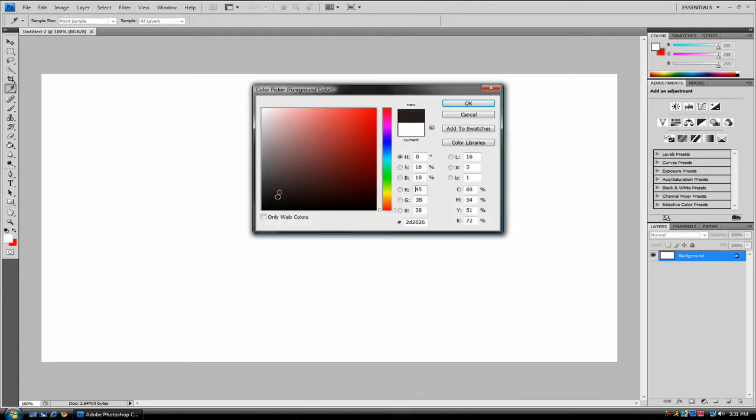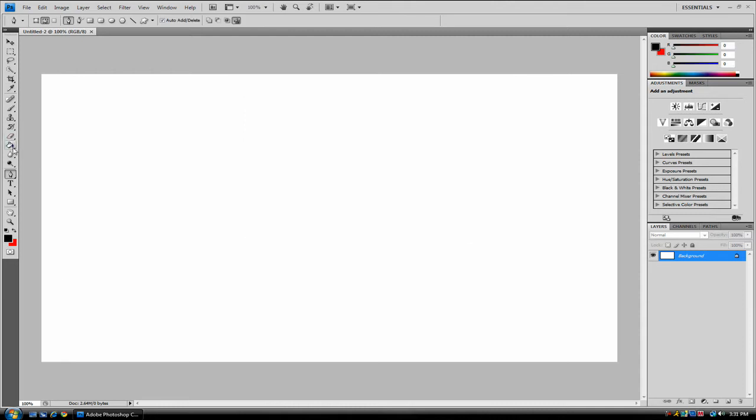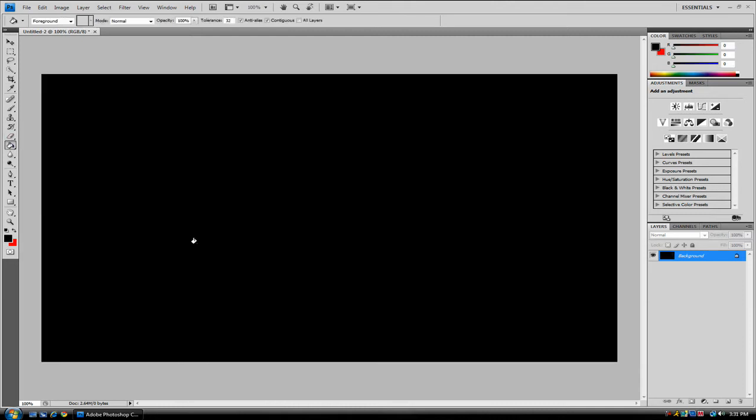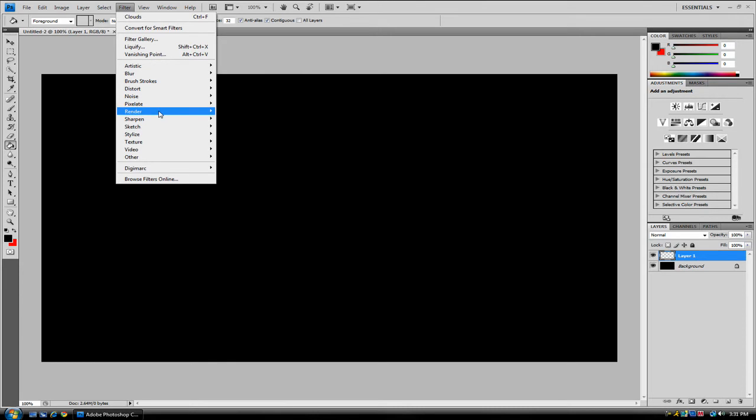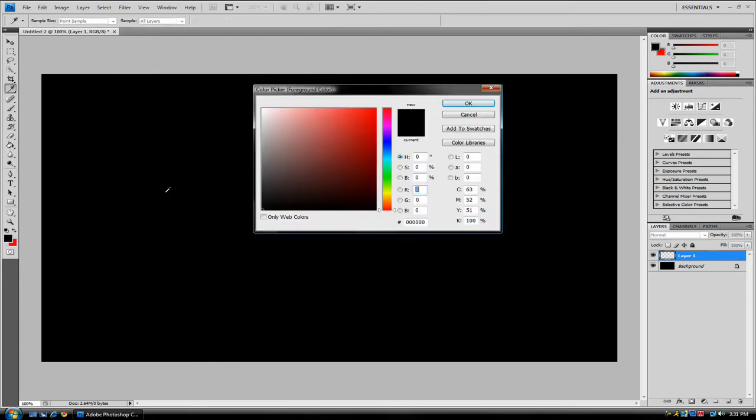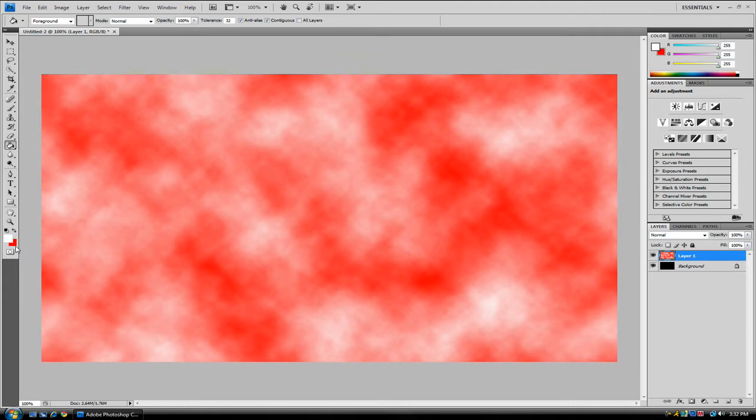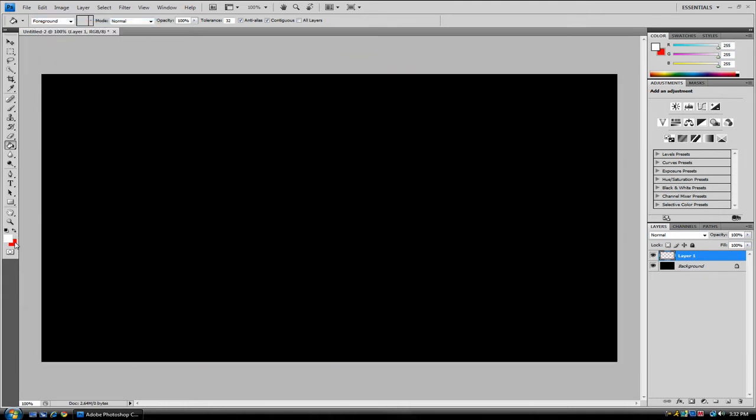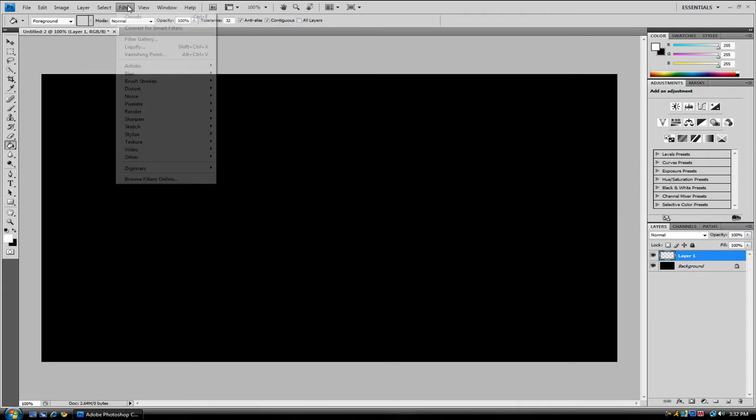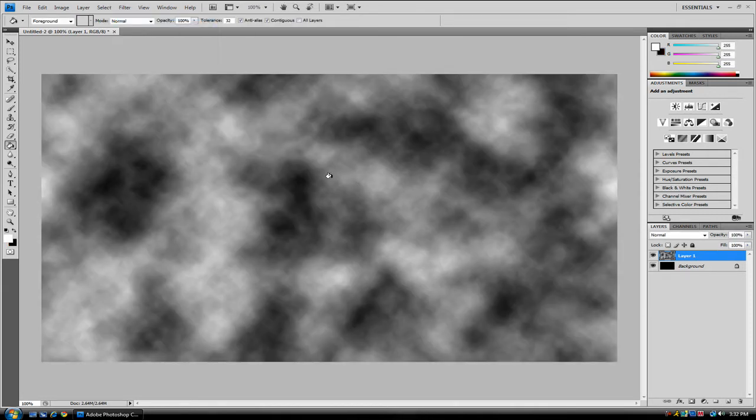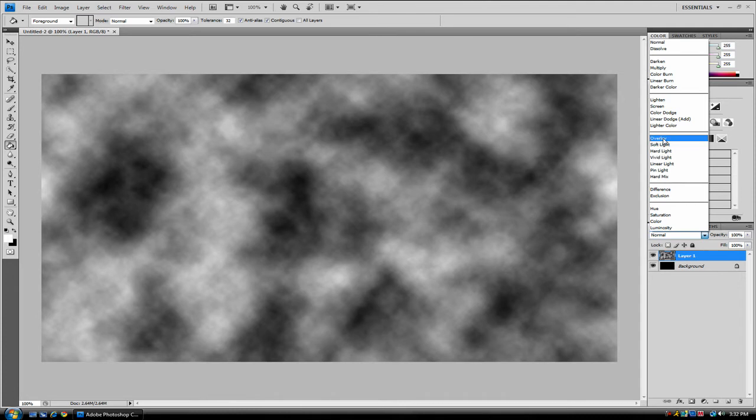Okay, so first thing you want to do is make your foreground color black. Take your paint bucket tool and paint it all black. Make a new layer, and before you do that, change your foreground color to white. Go to Filter, Render, Clouds. Make your background color black. Then go right here and change it to overlay.